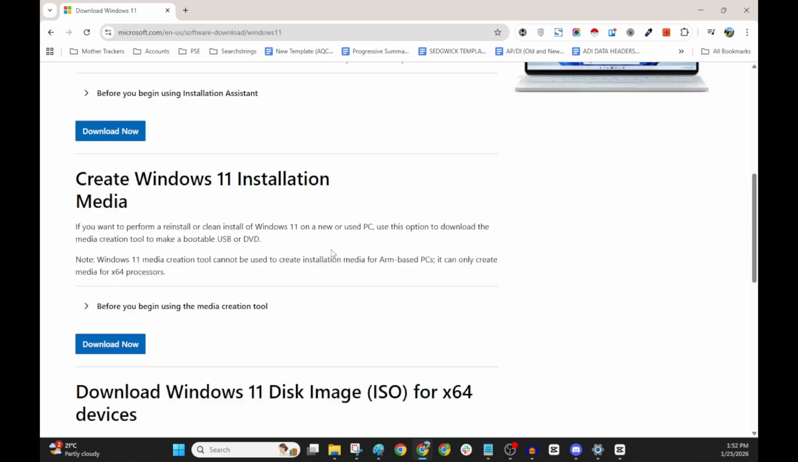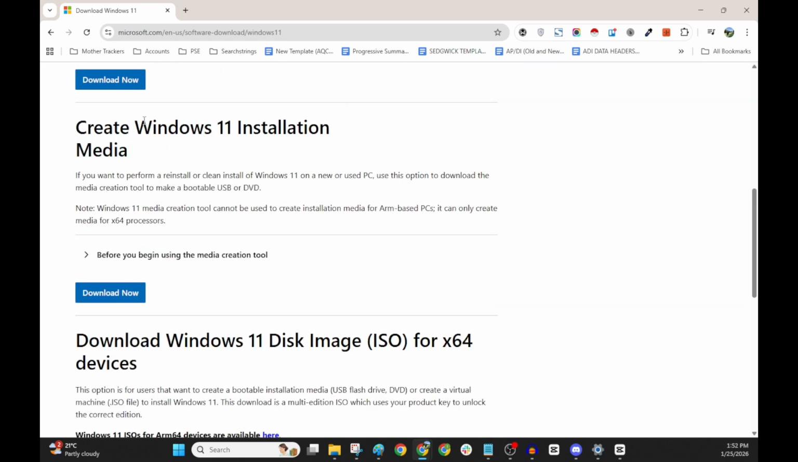Instead, scroll down a little bit until you see Create Windows 11 Installation Media. This is the option for a clean install or for a new PC. Before continuing, make sure you have a USB flash drive with at least 8 GB of space and a stable internet connection. Now, click download now.